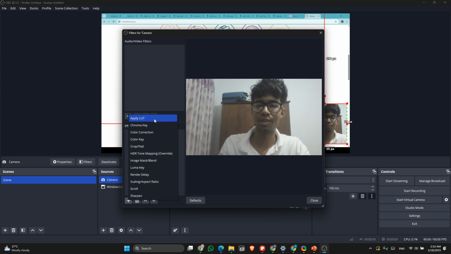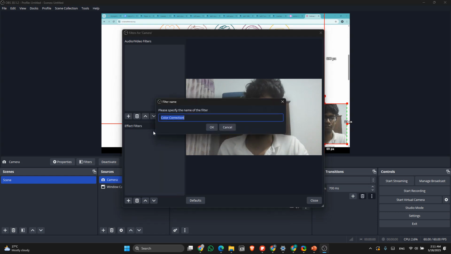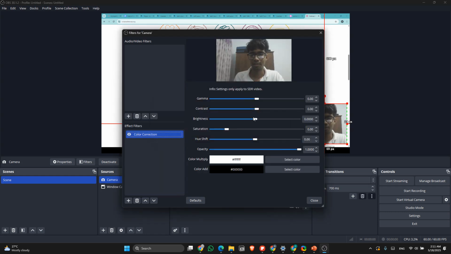You can just directly apply a particular set of settings to your video. If you already have LUTs, you can download them from the internet, and there's chroma key for green screen and all that. You can add color correction, color keys, HDR tone mapping, and you can sharpen it as well. And if you click on color correction, you can once again make all these changes you want to your video feed directly.